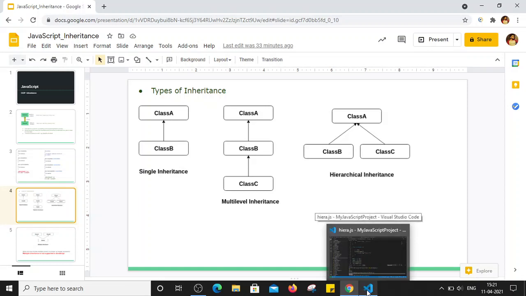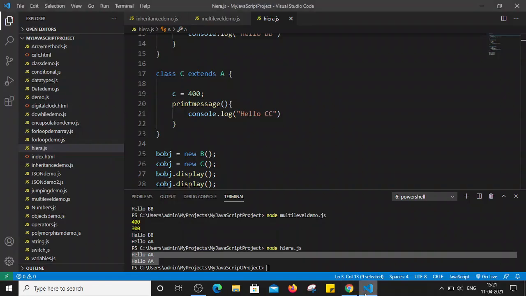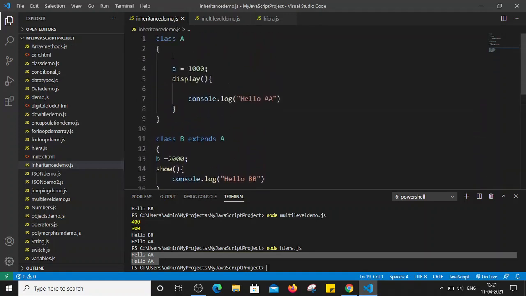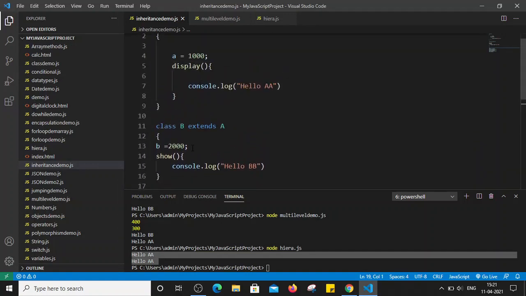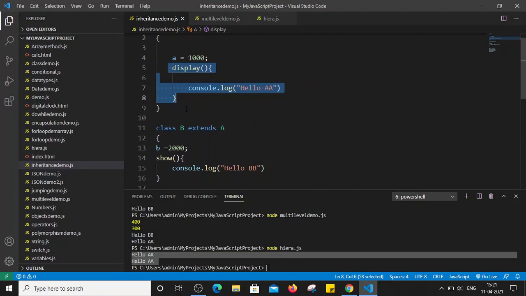So what is method overriding? If you see, we can simply take the example of our first example, that is inheritance demo. In this example we have seen that class A is a parent class and class B is a child class, and class A has one method, the display method. Class B, which has extended from class A, can access the display method.